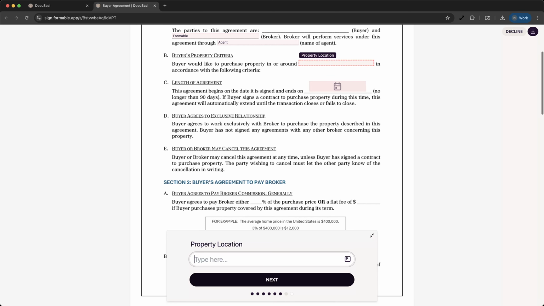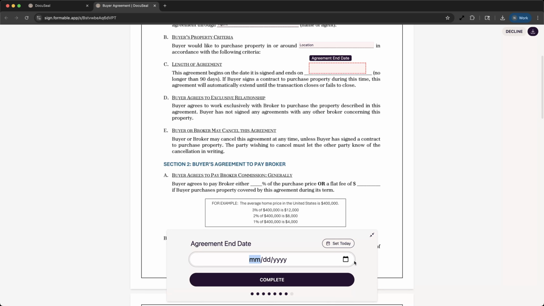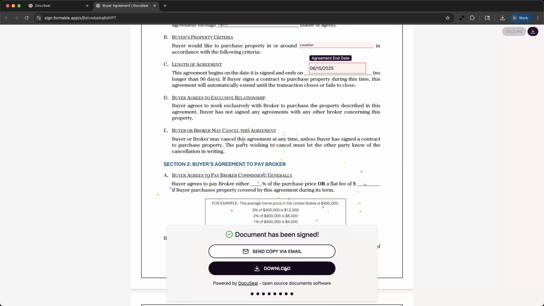By keeping everything on their own server, they maintain control over sensitive information, all while enjoying the benefits of a feature-rich, open-source solution.